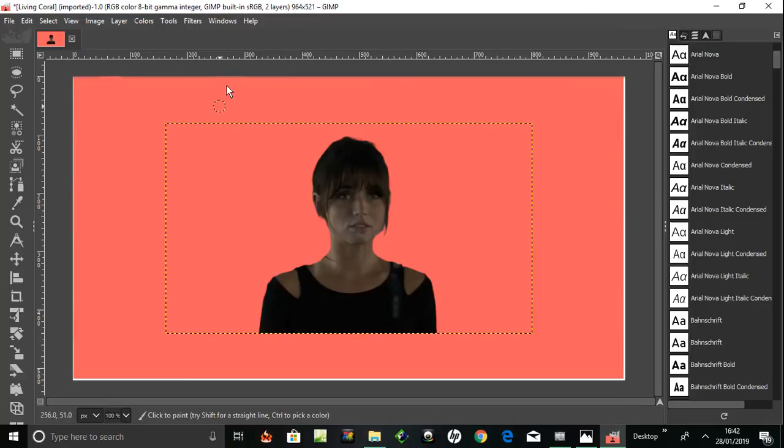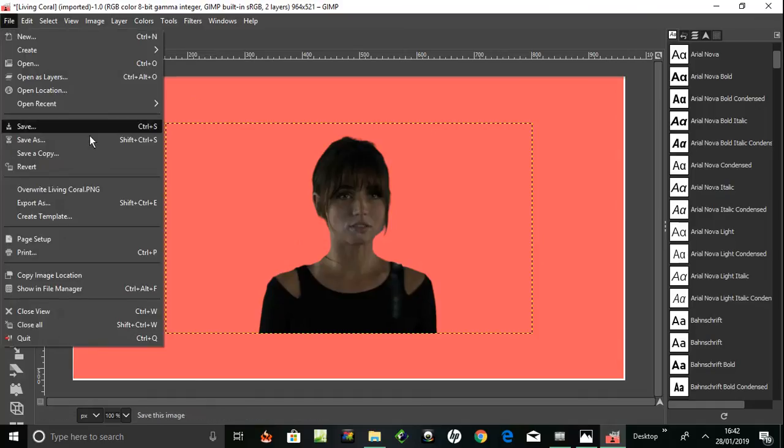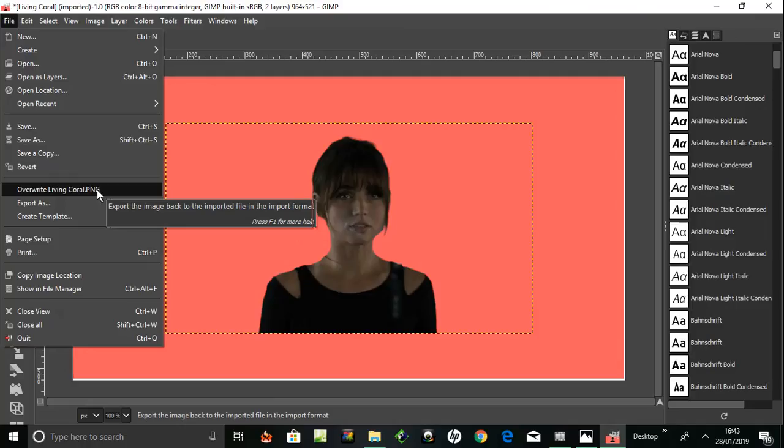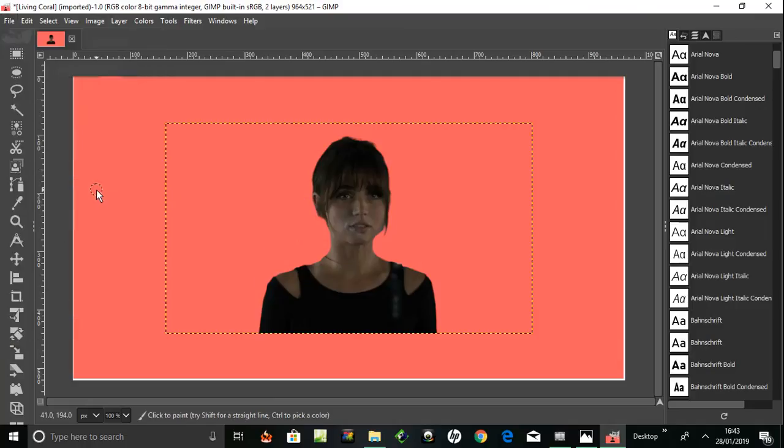So I'm able to give her a different background. Nothing exciting there. But you could put on any background you wanted. So file, overwrite. Yeah, okay, overwrite that one. Overwritten. So I've changed the background with remove.bg.